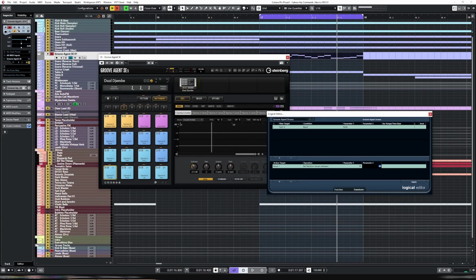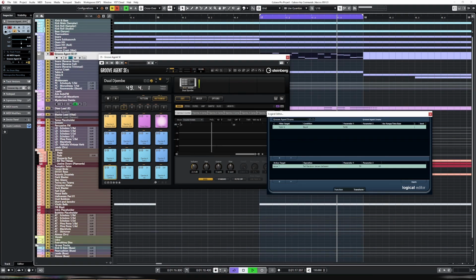However, we want some more variation in this, so the way to do that is to increase this. Let's go to 60, for example, and apply. You'll notice the notes changed, so they increased, and you will also notice these different drum pads light up as it expands the range.